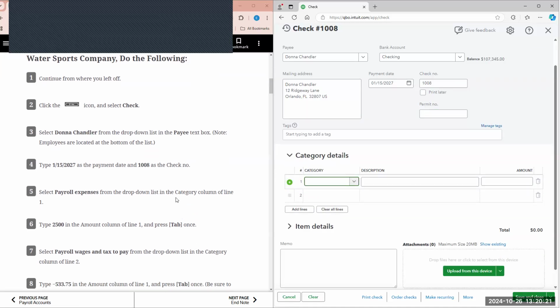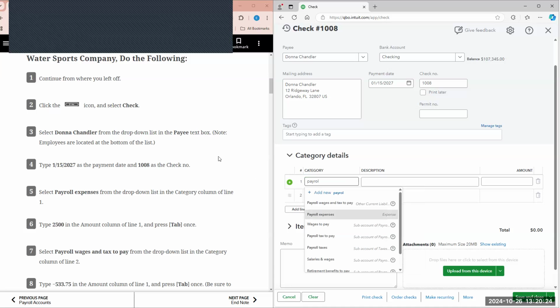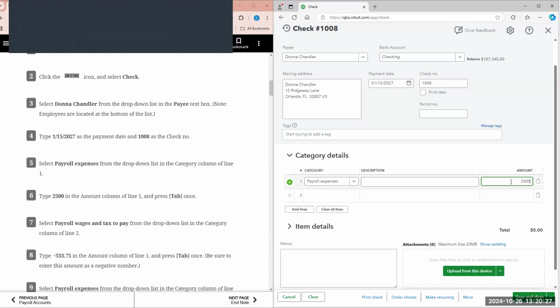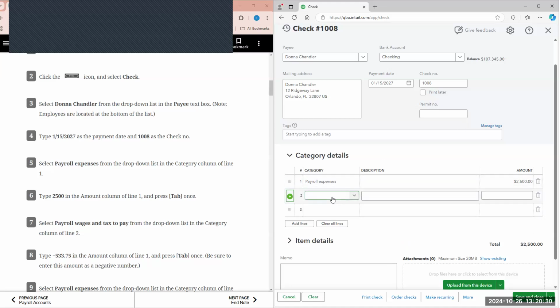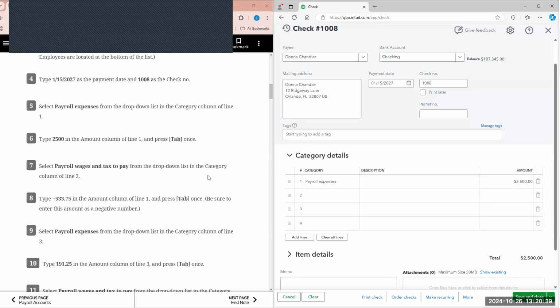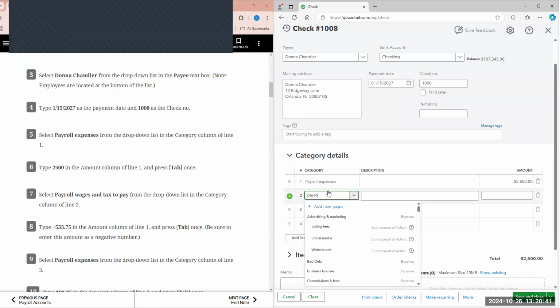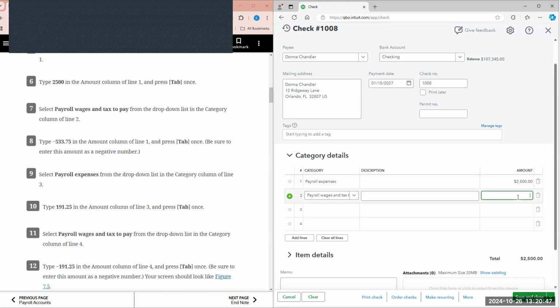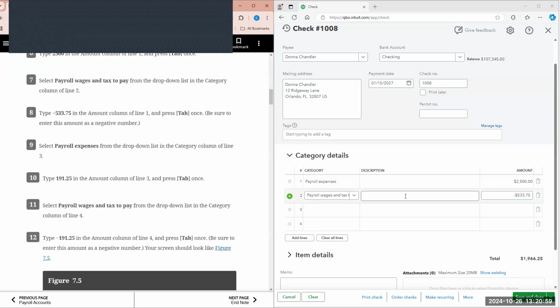For the category, line 1, we're going to input payroll expenses, which is already here. In the amount, we're going to input $2,500. From there, we select tab, and we move on to line 2, rather. Next, we input payroll, wages, and tax to pay. And from there, we input a negative $533.75. And again, as the problem is letting us know, please be sure to enter this amount as a negative number. From there, we select tab, and we're going to move on to line 3.